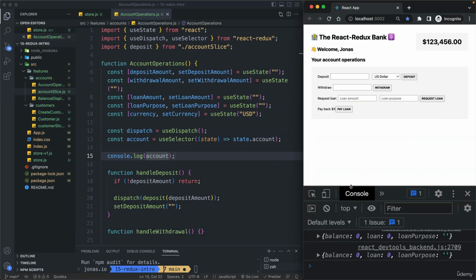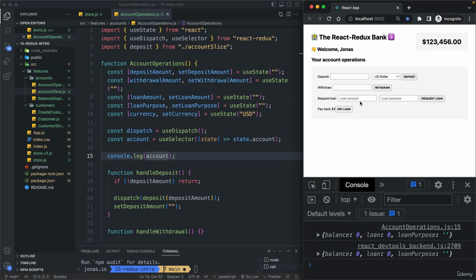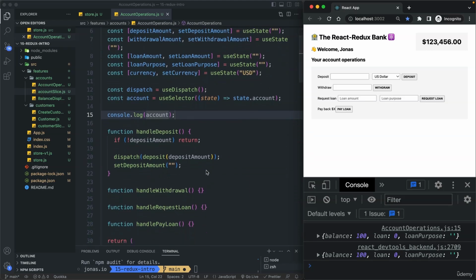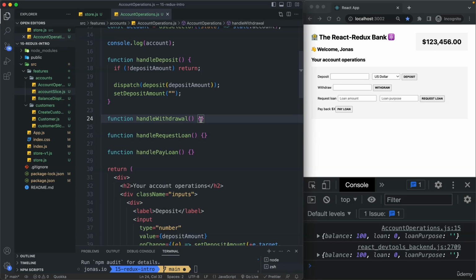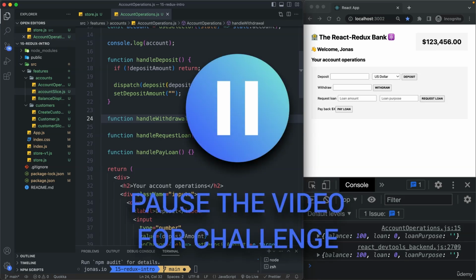So here it is. And it is at 0 right now. But now if we deposit 100, then that worked. So our balance is now 100. So we successfully dispatched our deposit action to our reducer. So everything worked in exactly the same way that I just explained earlier. And so now all we have to do is to basically repeat the same thing here 3 times. And so if you want, you can pause the video right now here and do that as a challenge.